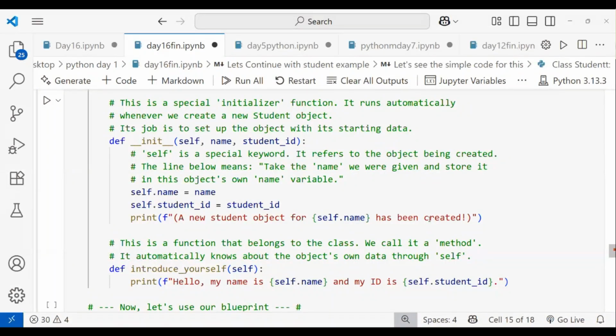Like that, when we add the data to that object, in a class or package, when we add the new data, we will create a new student object for self.name. It should be displayed.